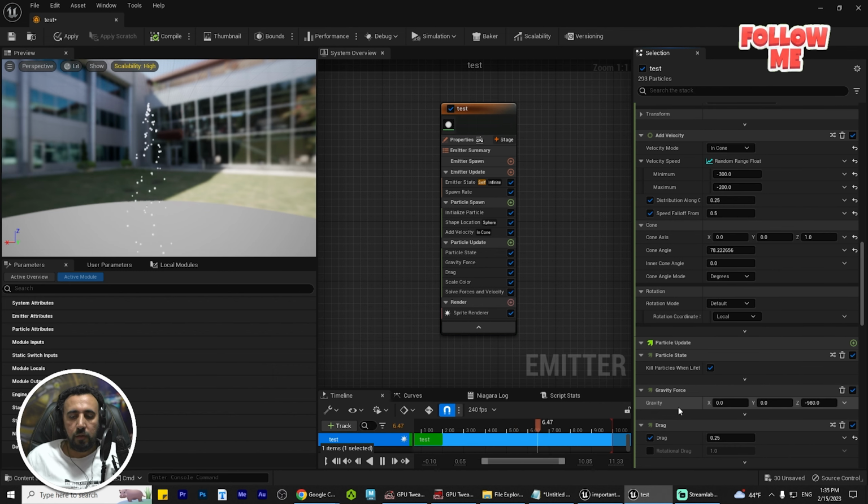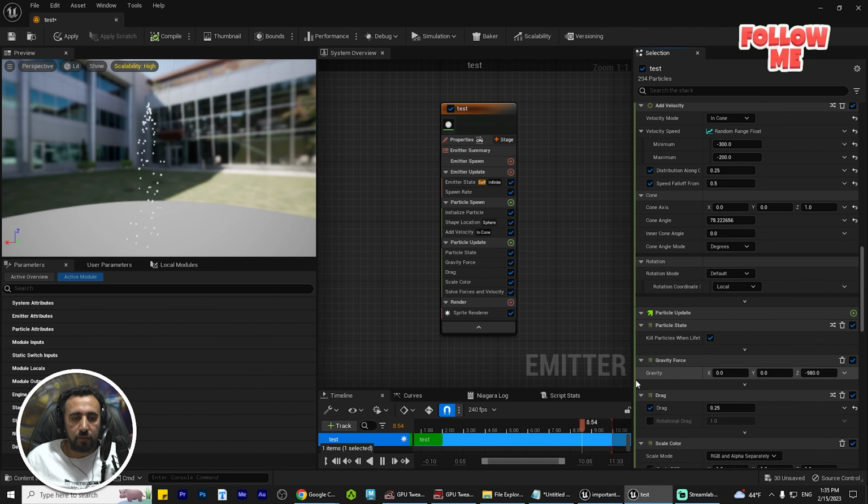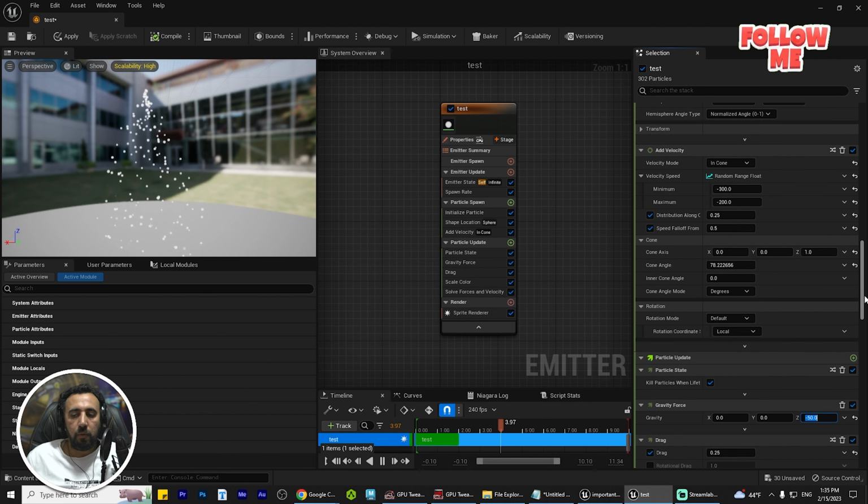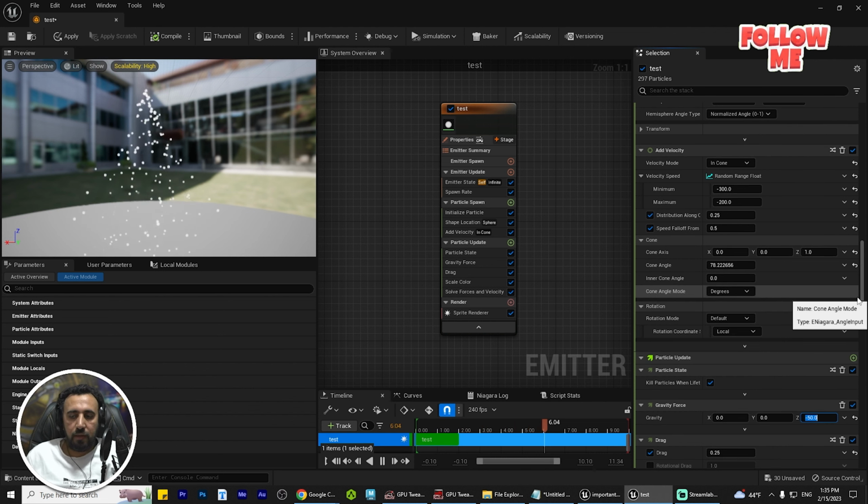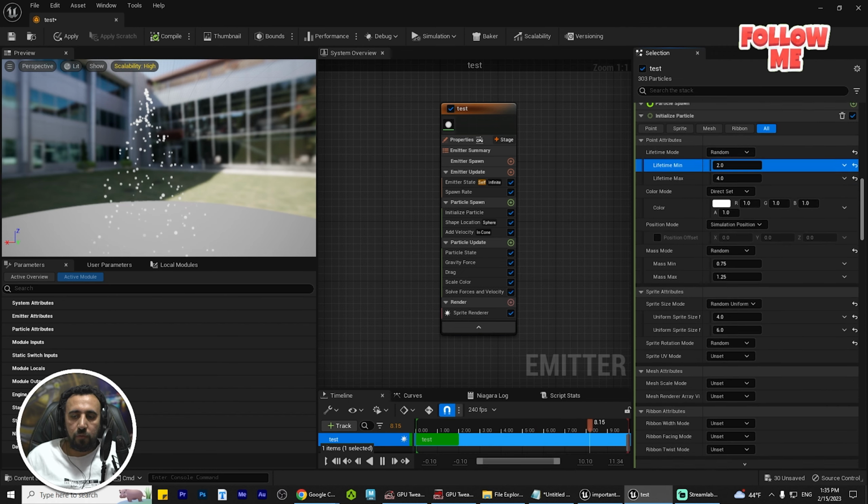After that, you will go to gravity force. This is speed, so we will decrease it a little bit to 20. Look, so nice. Okay, minus 50. After that we will decrease the count of snow.